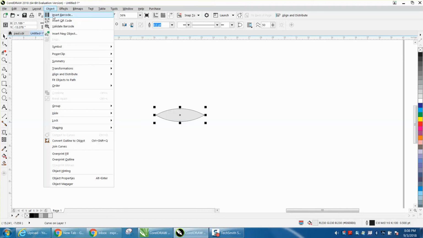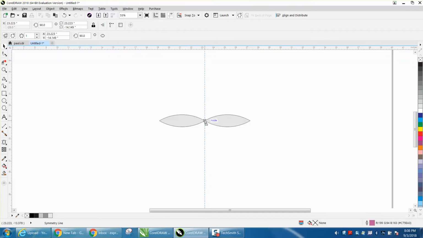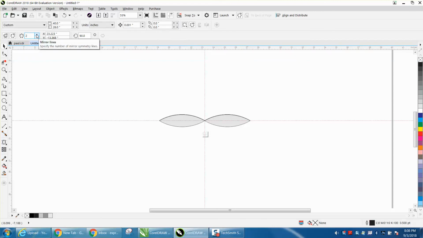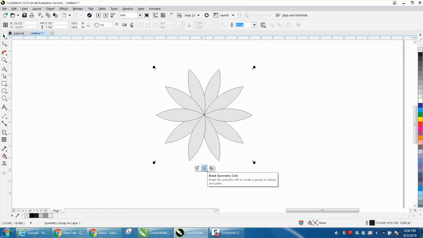Then go up to Object, Symmetry, create a new one. You're going to come up with this line, have it touch, take your X, put it in the middle. Then go up and do 3 or 2. And then if that's a good enough flower, fine, but you could go here, click on this box, break it apart.